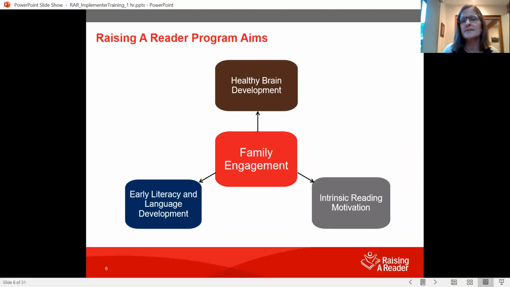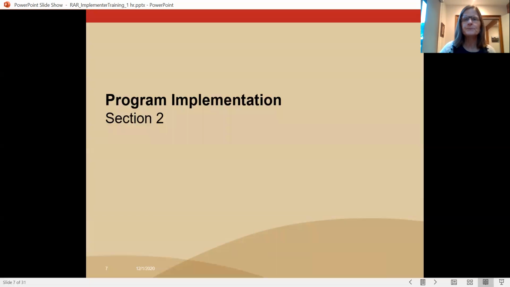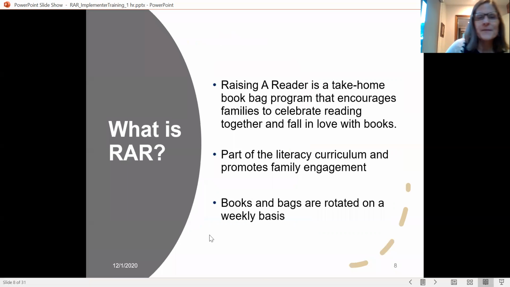And the fourth is intrinsic reading motivation. Our aim is not really to teach kids how to read, it is to teach them how to love reading. And we really want these books that go home to be something that inspires joy and is creating long-term memories about a positive experience with reading. So how do we do this? So Raising a Reader is a take-home book bag program that encourages families to celebrate reading together and fall in love with books.